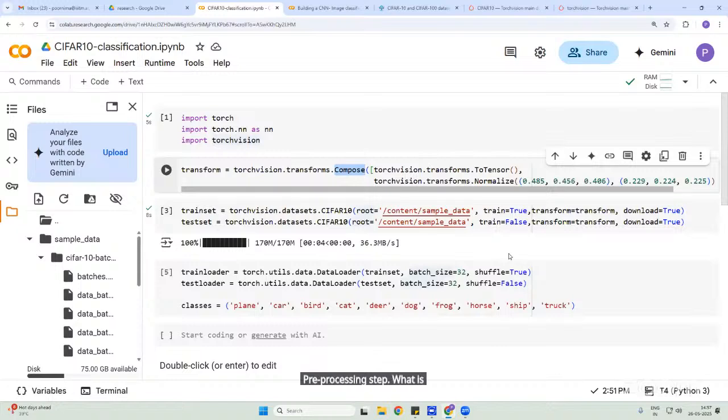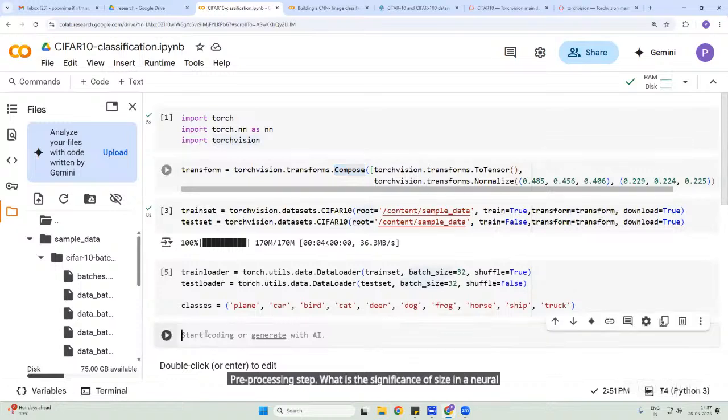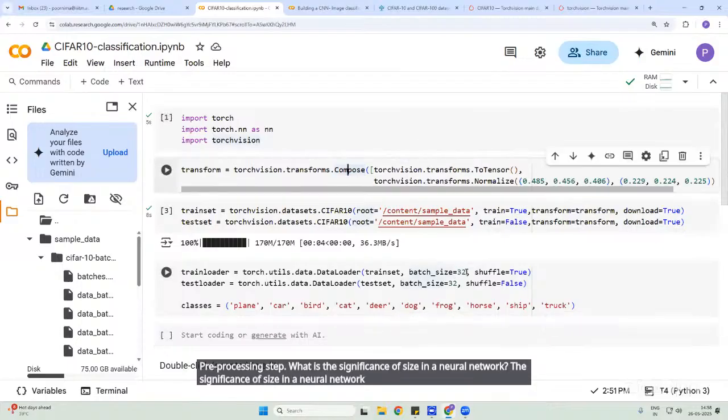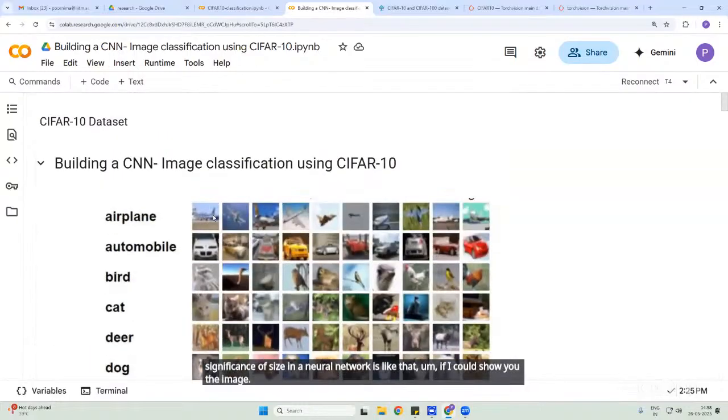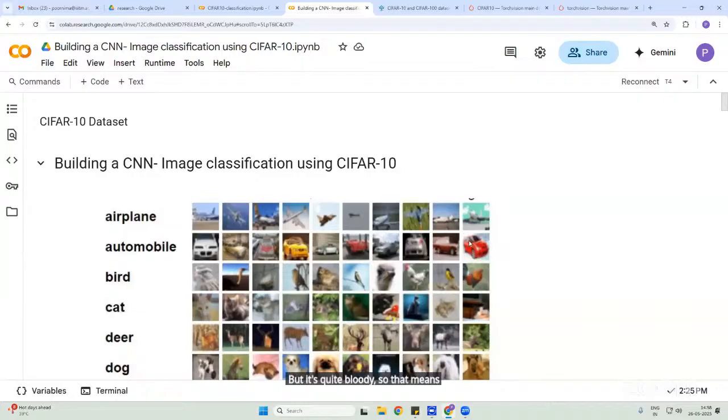What is the significance of size in a neural network? I can show you the image, it is quite blurry. You as a human can identify it's a car, but it's quite blurry, which means the information about the car is very little. But when you increase the size of that image, suppose you make it 64 cross 64, there are chances that the quality of the image will be far better. So definitely the size will have an effect.